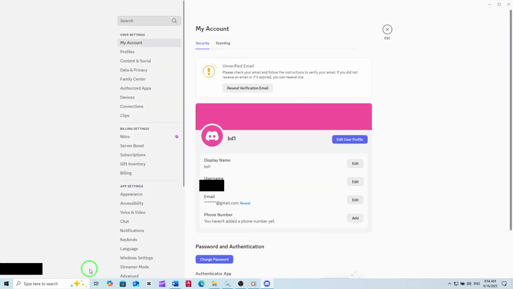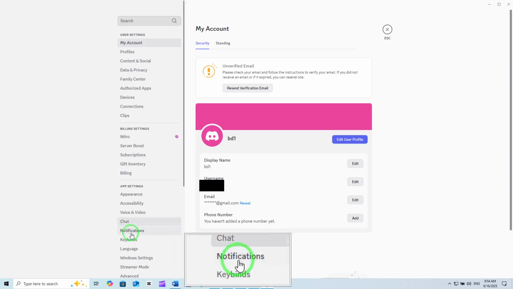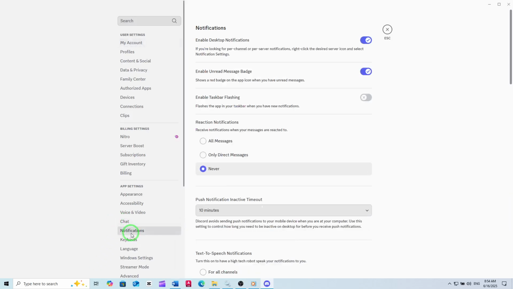Inside the user settings menu, you'll see a list of different categories on the left side. Scroll down until you find the section labeled Notifications. Click on Notifications to open up the notification settings page. Now you'll see a variety of options related to how Discord notifies you. Scroll down a bit until you find the Sounds section. This is where you can customize which actions in Discord will play a notification sound.